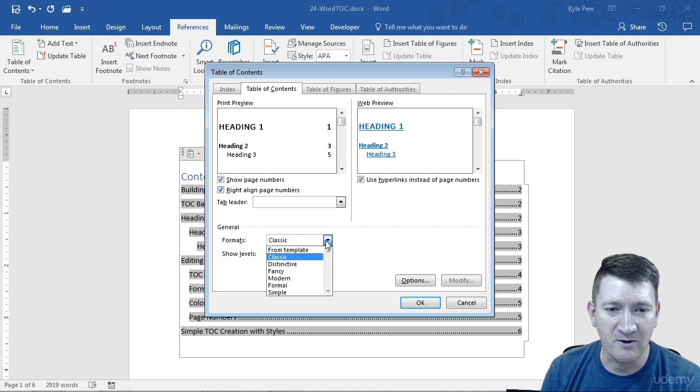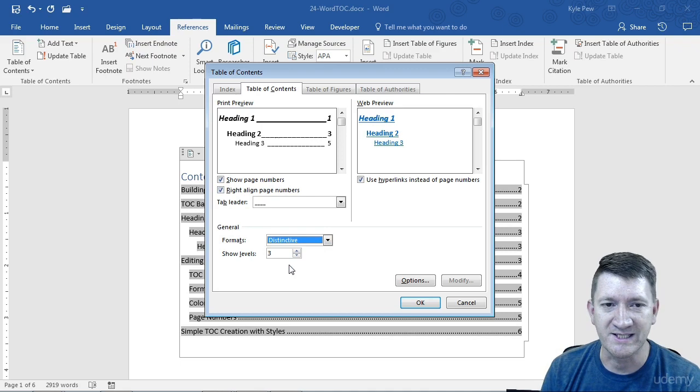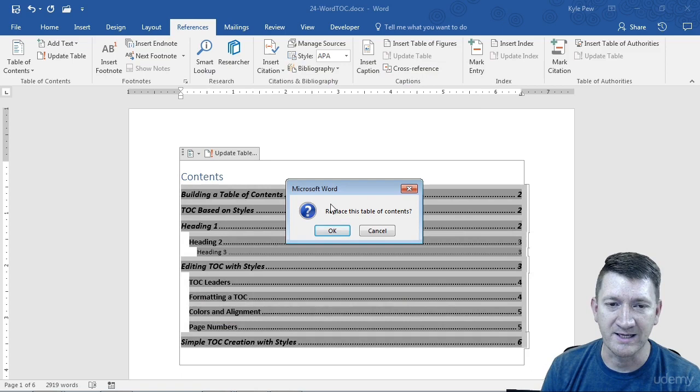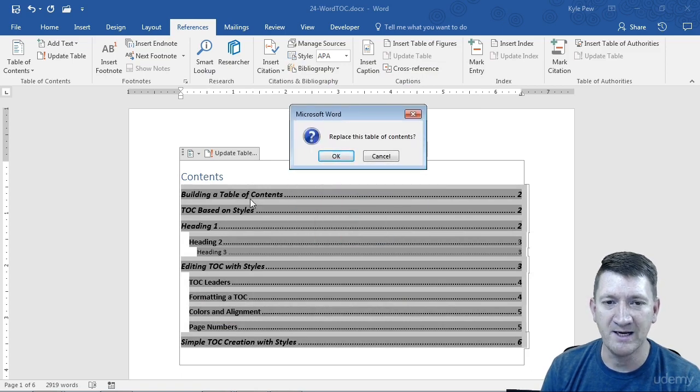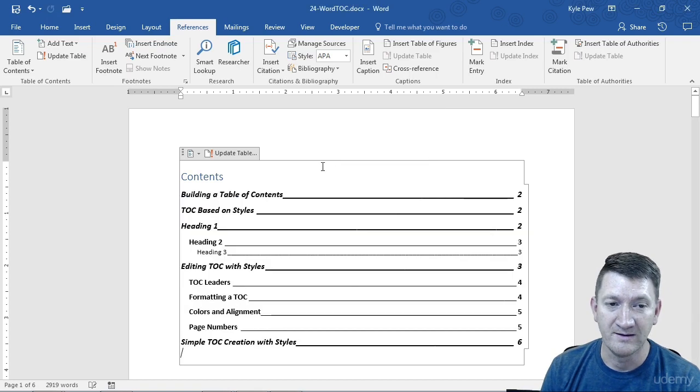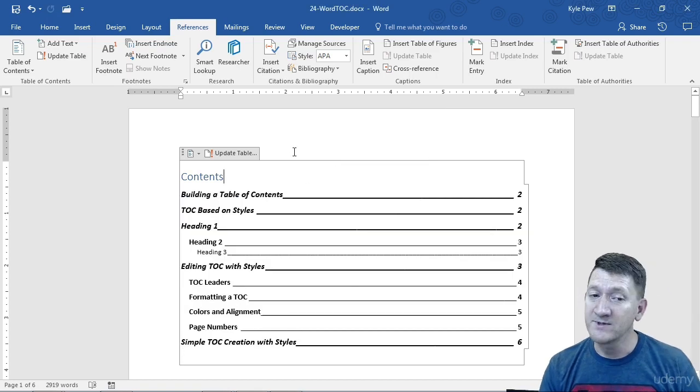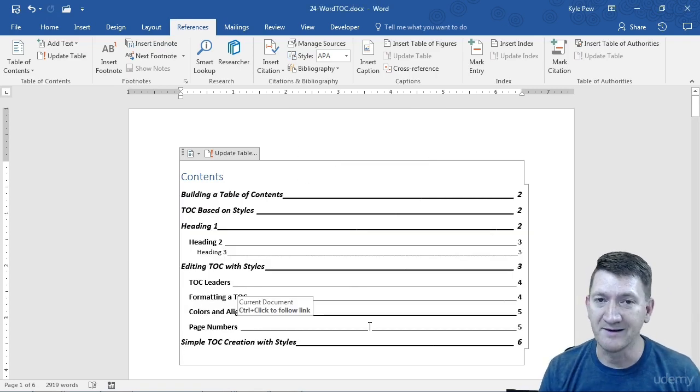Let's say I'm going to stick with, let's do distinctive. I like the solid lines inside there, a little bit bolder headings. I'm going to leave these settings turned on. I'm going to go ahead and hit OK. And my table of contents, you see it's actually updated in the background, but it's asking me if I want to replace it. I'm going to go ahead and hit OK. And there's my new updated, slightly more formatted table of contents.